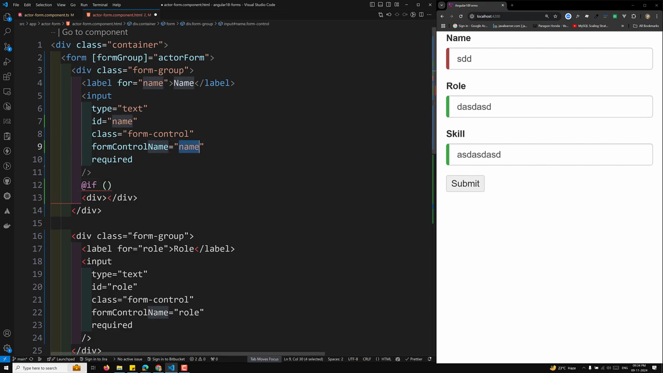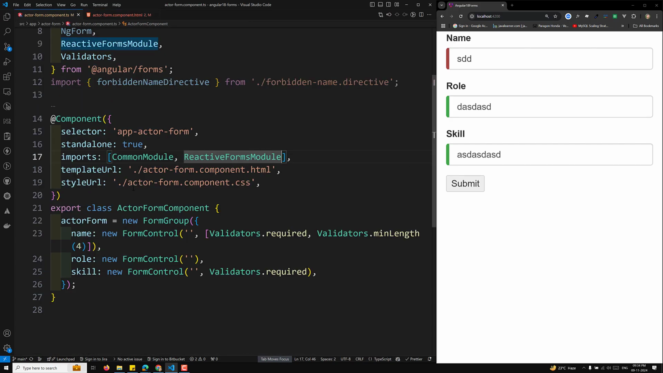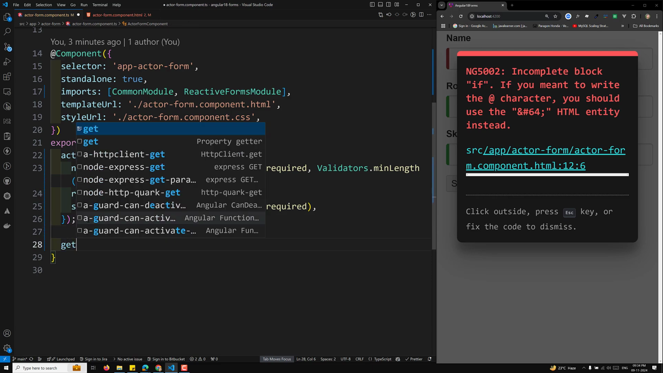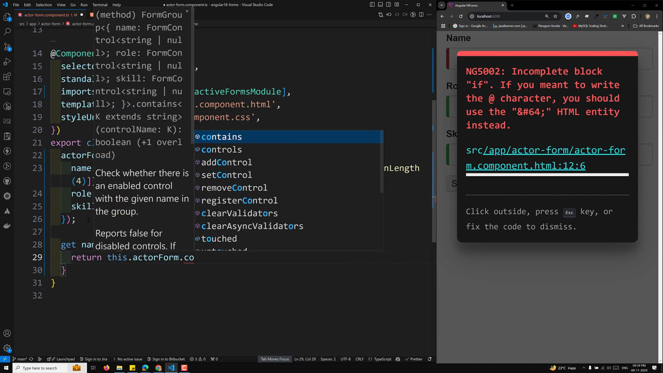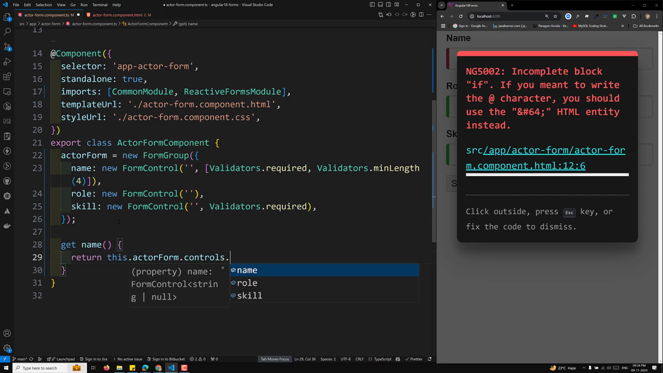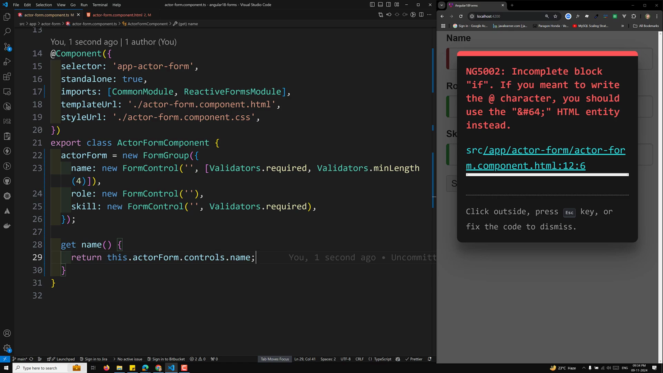Normally, if you want to take something like actorForm.controls.name, instead of that, we can have a getter function, something like getName, and here this one will return this.actorForm.controls.name. So you can use it like this, or otherwise you can use getOfName or something like that.